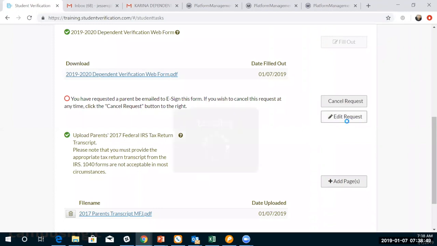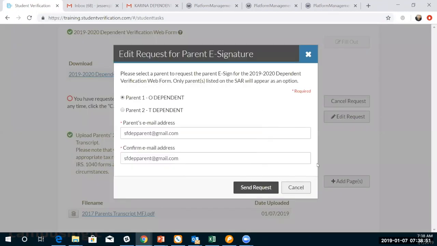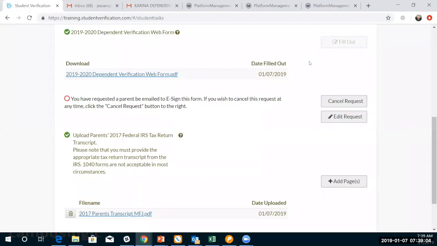Just so you know, you can always edit the request. It'll give you this information here. This is where we decided to choose parent number 1 on the FAFSA. You can also choose parent number 2, doesn't matter. As long as you have the correct email address, you can send the request. So we've already sent that request over.